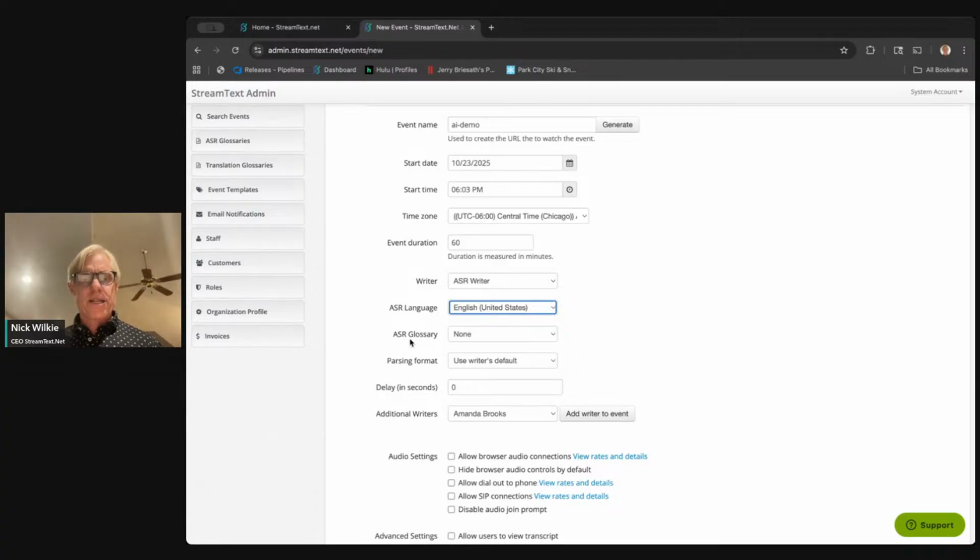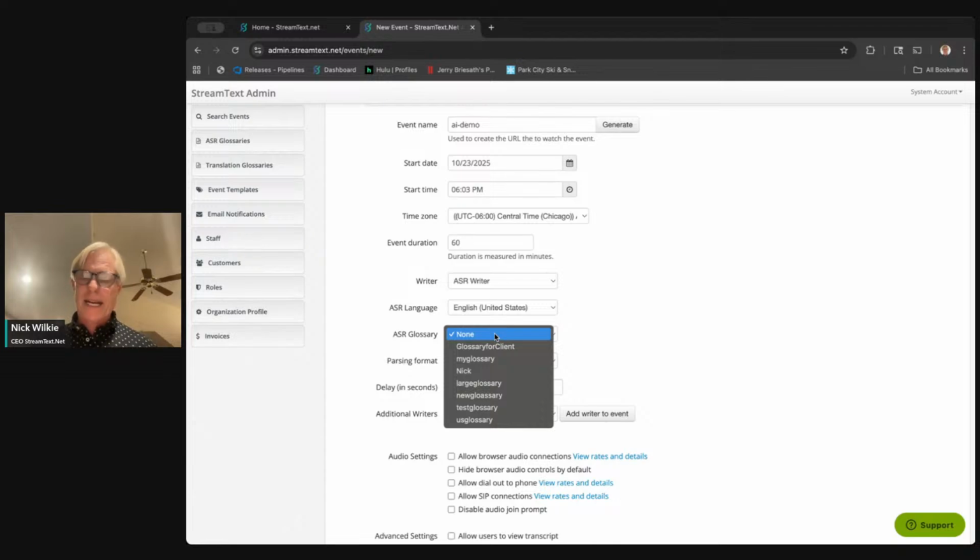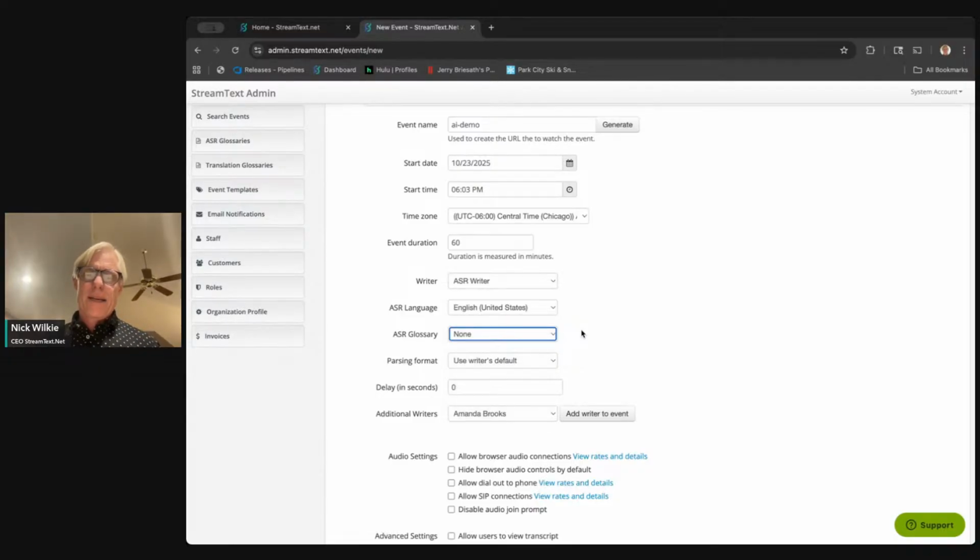The next one down is going to be glossary. Now, a glossary is, again, a way of tuning this. Now, you can have as many glossaries as you like. I'm not going to go in and show you an actual glossary, but it's basically a list of terms. And again, those terms can be up to 80 characters long. And that allows you to tune that engine.